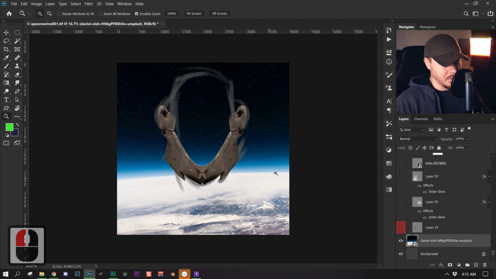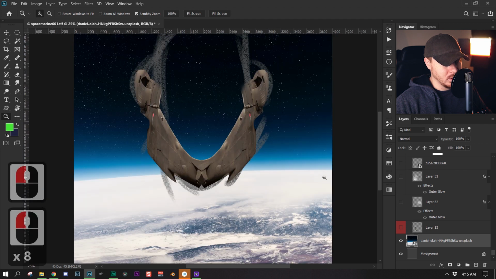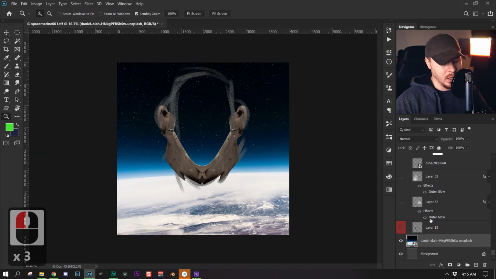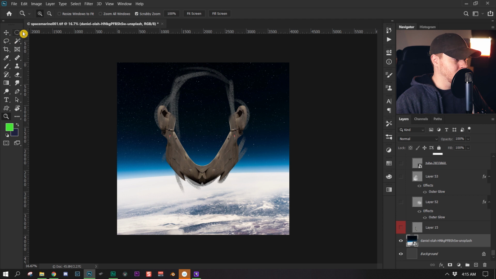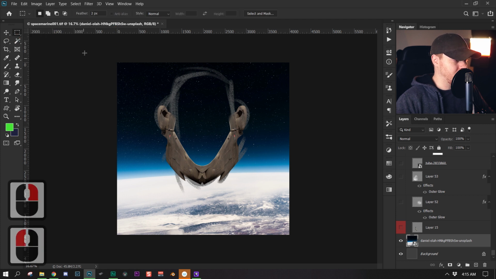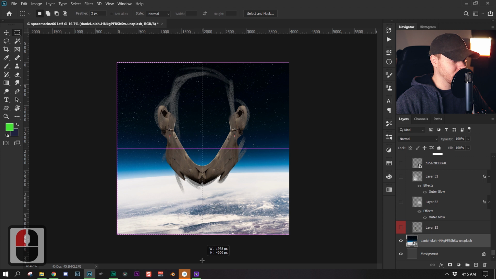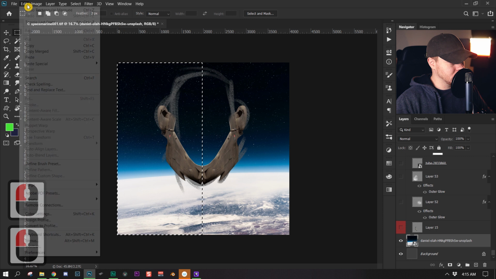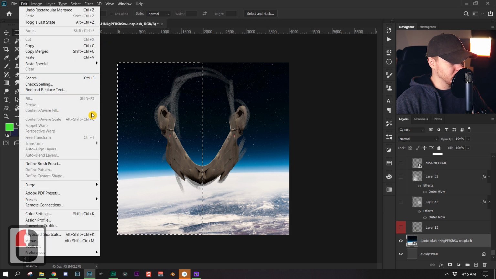Here's the background I came up with. I just got it off a stock photography website. It's really perfect. And I did some skewing. So what I did was I took the rectangle and I sampled this area like this. Then I went to edit and I went to content aware fill.